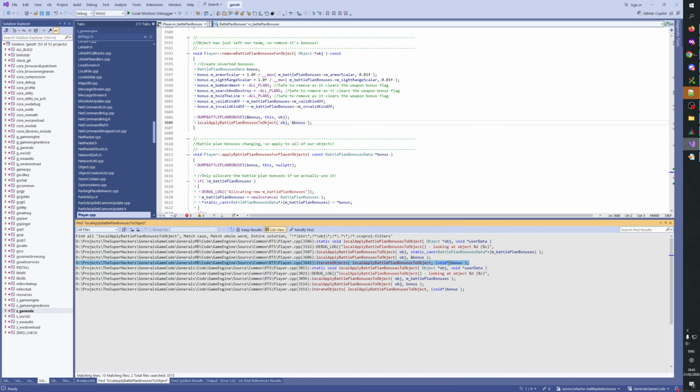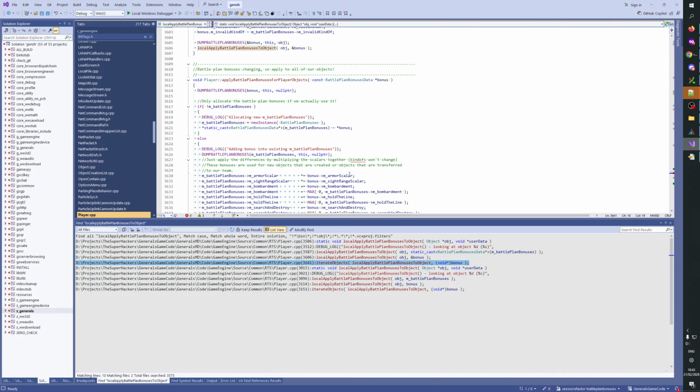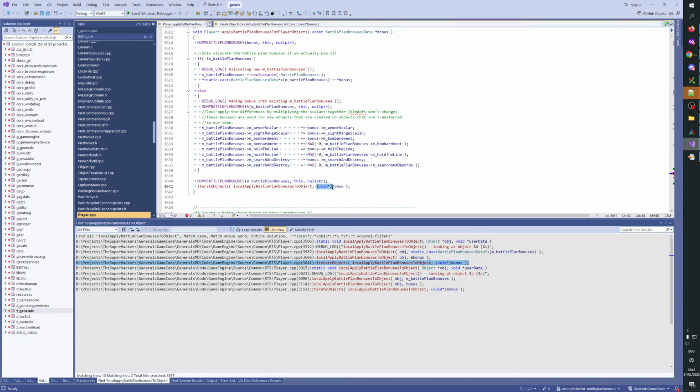We don't actually need to cast this. It will implicitly cast. Or does it not? Oh, it does not because it's const.